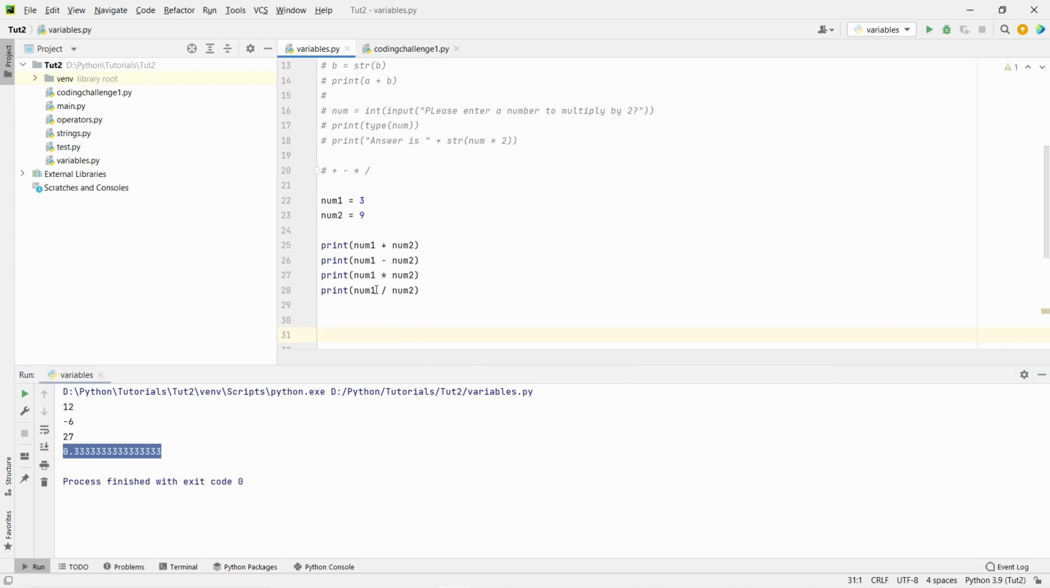Okay, so if we did this the other way around, would you also get a float value? The answer is yes. If you are doing division, it will always return a float value, even though there is no decimal part, it will give you .0.